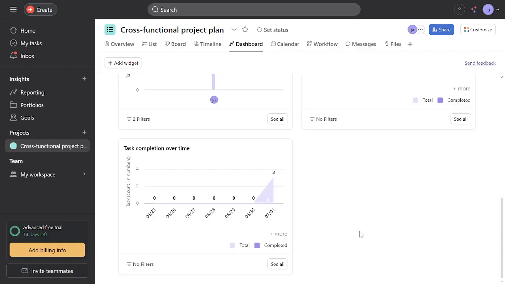By creating custom charts for each KPI, you'll have a clear visual representation of your project's performance at your fingertips.